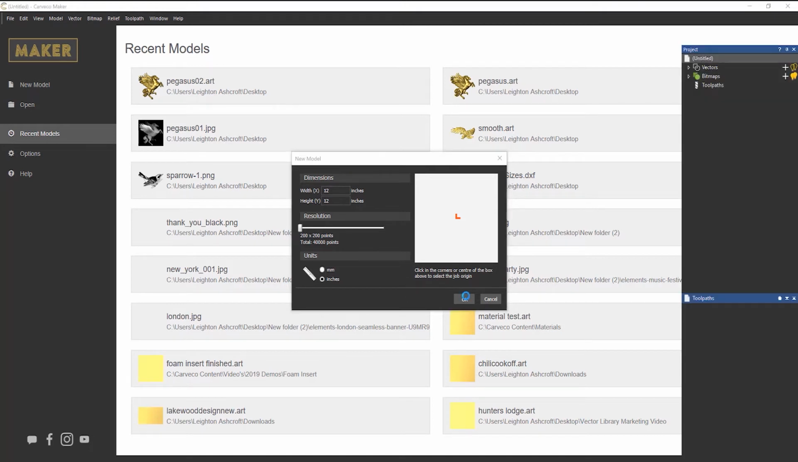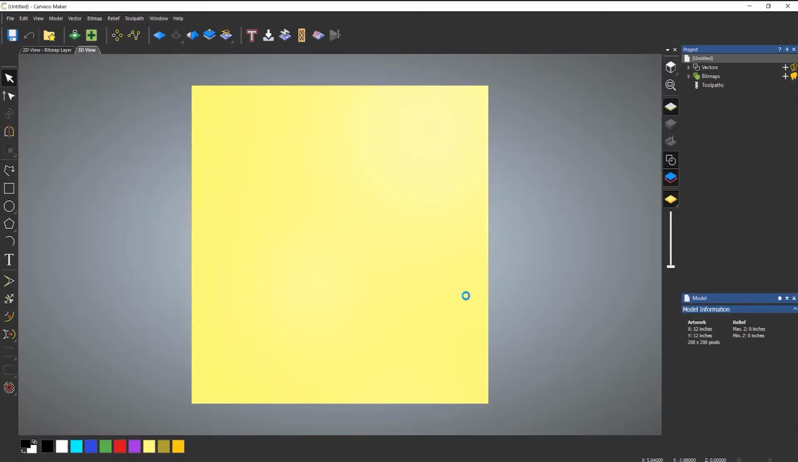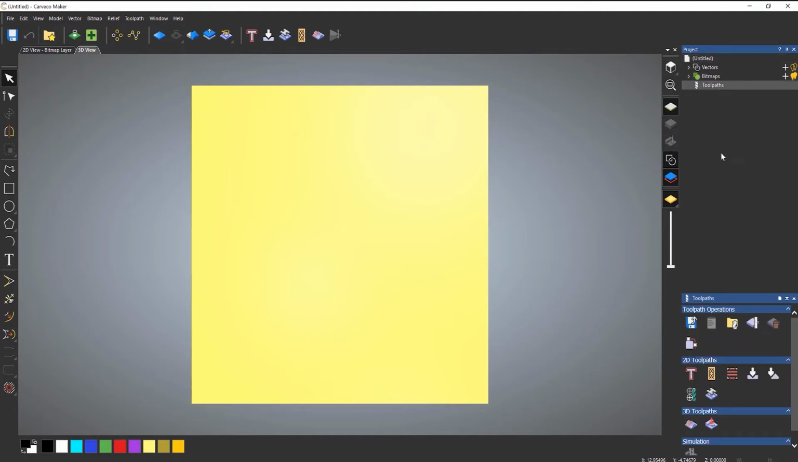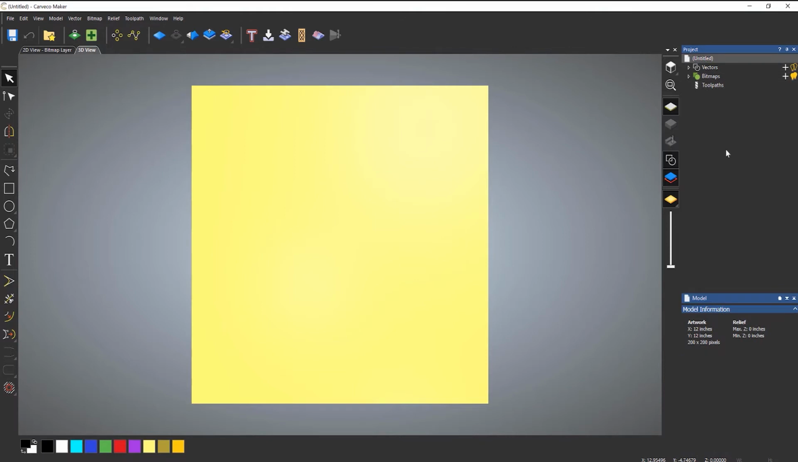So if I select OK, and you can see down the bottom right here, it gives me the resolution of the model. If you ever want to see this, let's say, for instance, I'm in the toolpaths options. If you just click on the name of the project here, so untitled for this one, and it will give you the model information below the splitter bar. So I can see that it's 200 by 200 pixels.